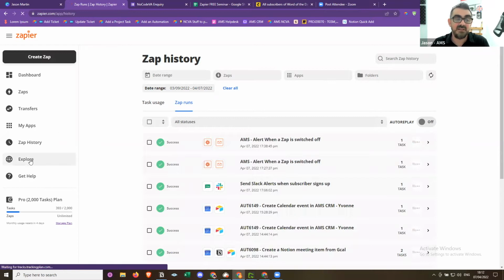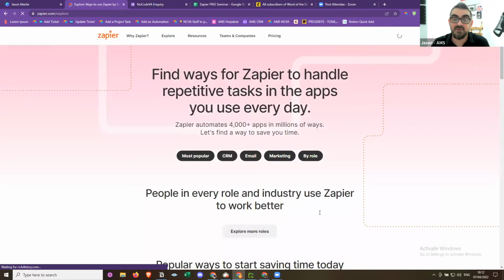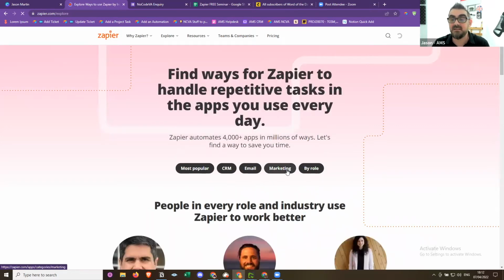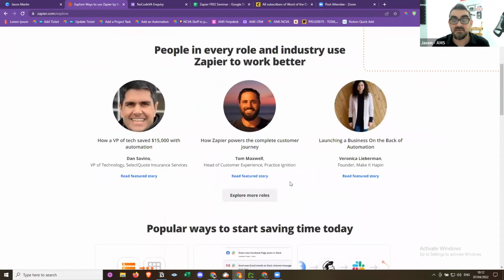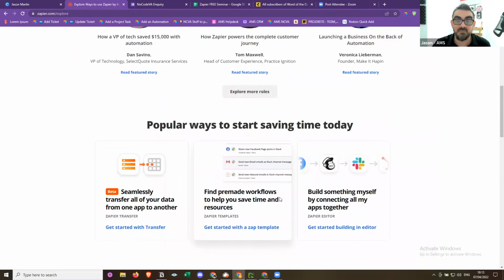And then lastly, just here is explore. So again, these are just templates that you can use, some inspiration. So if you're in marketing, you can click on marketing and search for automations by marketing. So get some inspiration, but also get the templates to then save you some time in building them.